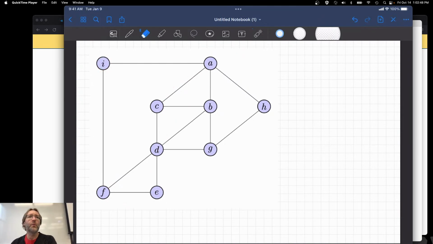Let's simulate what it would look like, really quick here, and then we'll get into the details. If I start at I and I go as deep as possible into the graph, I have to make decisions at each turn. If I start at I, I could go to F or I could go to A. Which one do we want to go to first? Any votes?